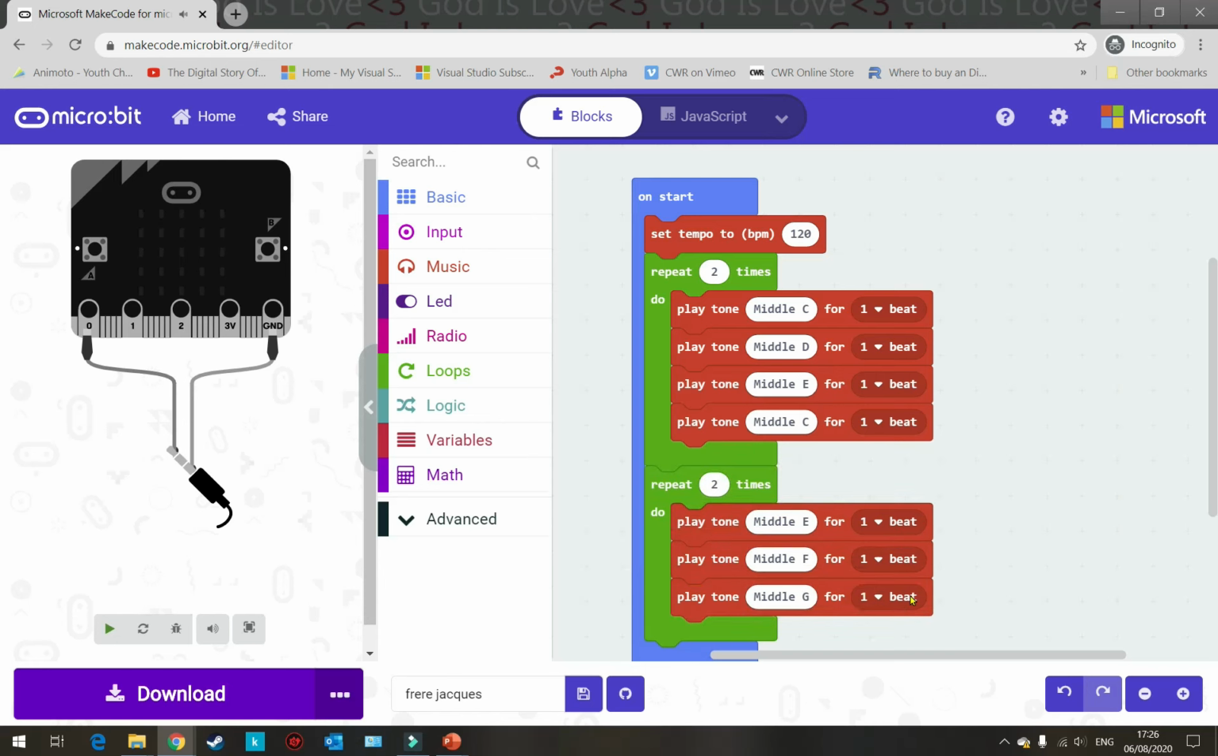But remember, this has to change beats because it's held on for 2 beats. It's a minim. And there we have it. So let's play it and see what it sounds like. Brilliant, there is the first part of Frere Jacques.